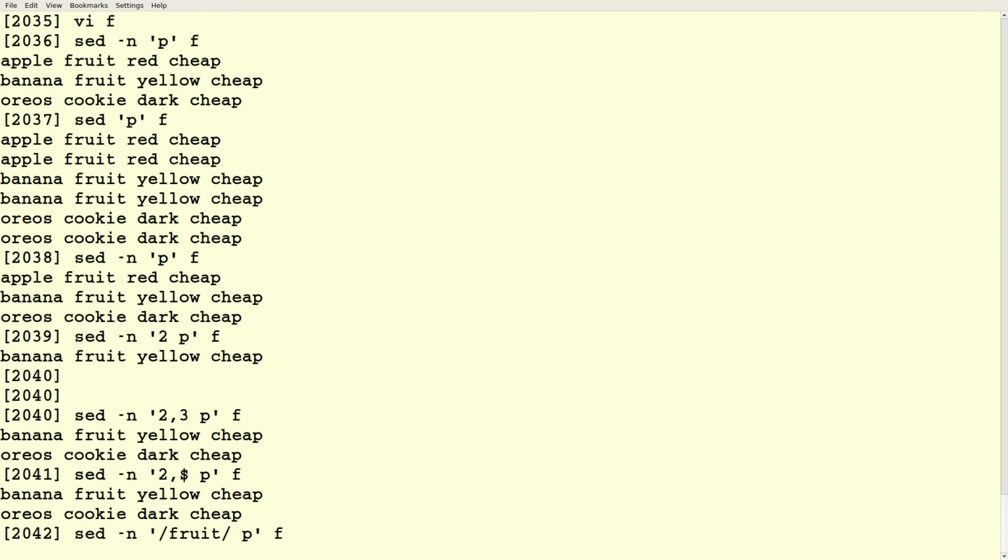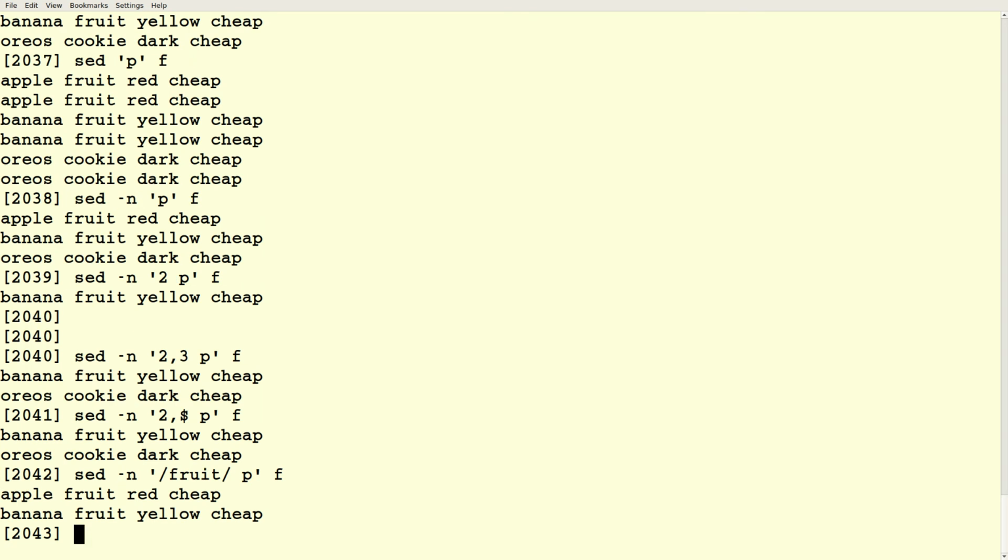If I do a /fruit, that's a regular expression which looks for fruit in the input line. So it should print out the first 2 lines, apple and banana. Fruit doesn't appear on the line with Oreo, so it should not print the third line. But those first 2 lines, it finds that regular expression, so it executes that instruction which says print. So it prints out all the lines that contain the word fruit.